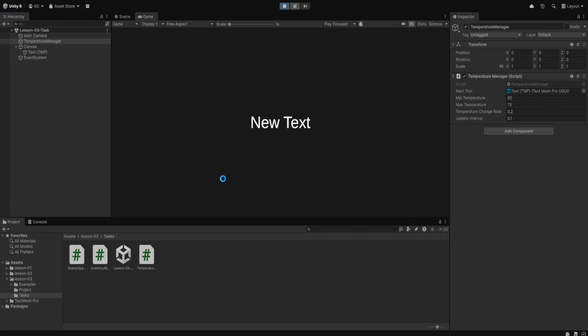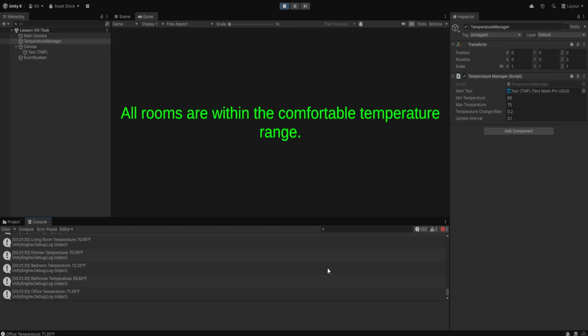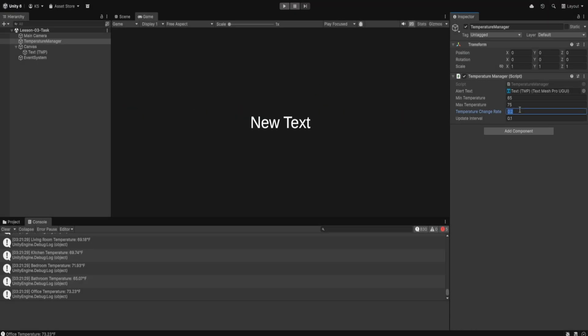Let's hit play and let's see if there are any rooms that need any changing. All rooms are within comfortable temperature range. And is any room going to go beyond or below? Bathroom is too cold. It is not going to.